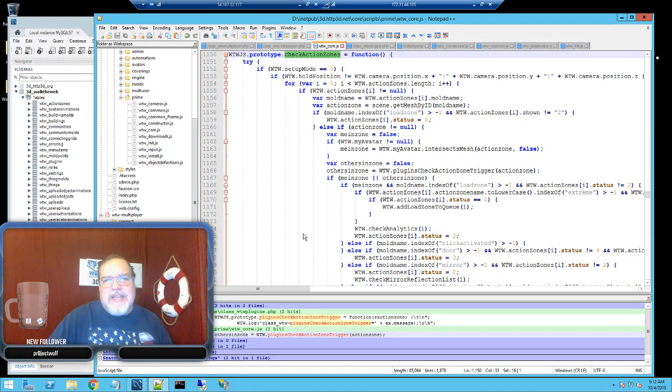So this one takes a look at all the action zones that are out there, which are your load zones, the areas around your doors, around sliding doors and swinging doors, and make things rotate, and they've got all these different things that do.